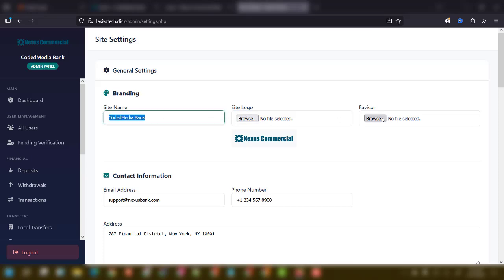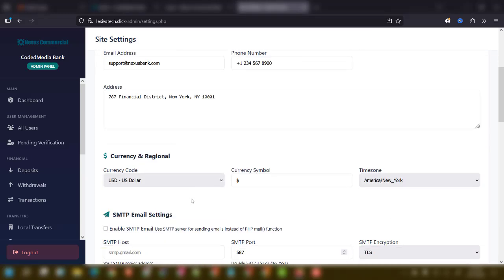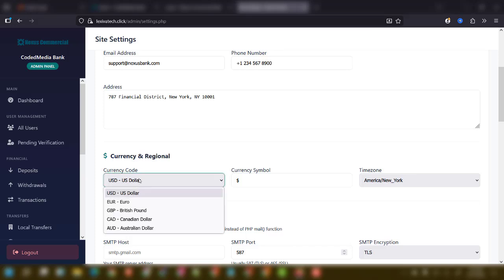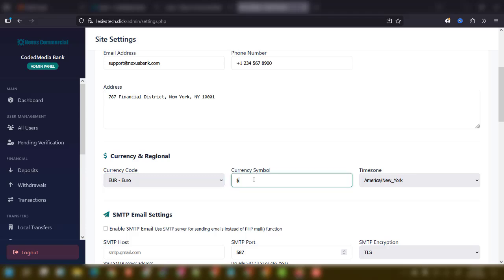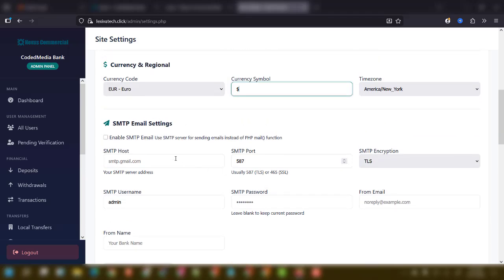Put your site logo, put your favicon, then your contact email address, the phone number, the address, and select your currency. If it is euro, pounds, and the rest of them, select it. If I select euro now, then you put the symbol here, then your time zone. Remember, you also need to set up your SMTP so that you can be receiving emails. It's very, very important to set up your SMTP so you can be receiving emails.